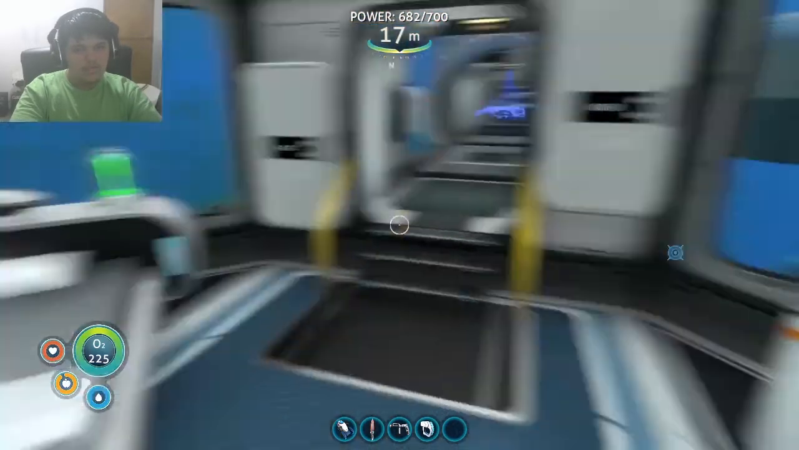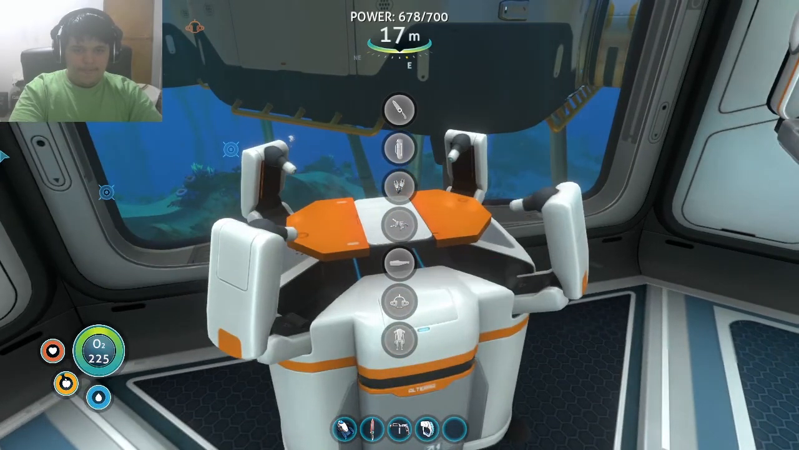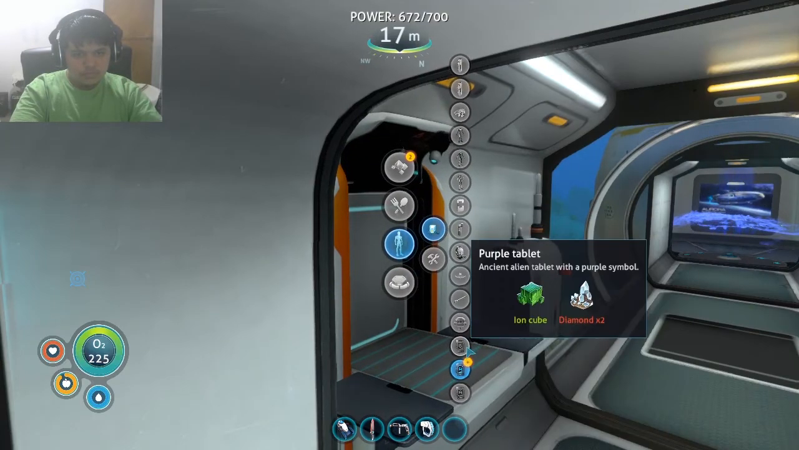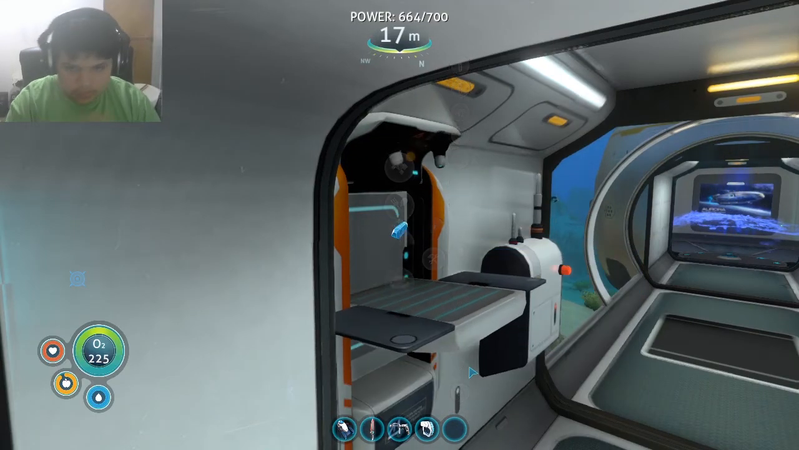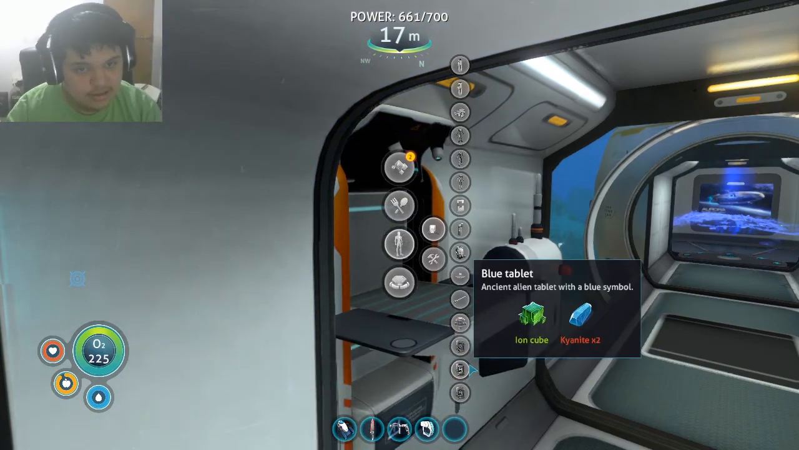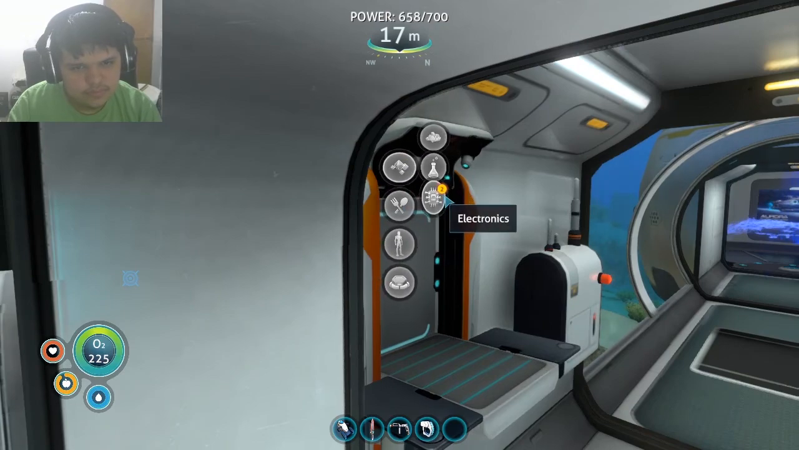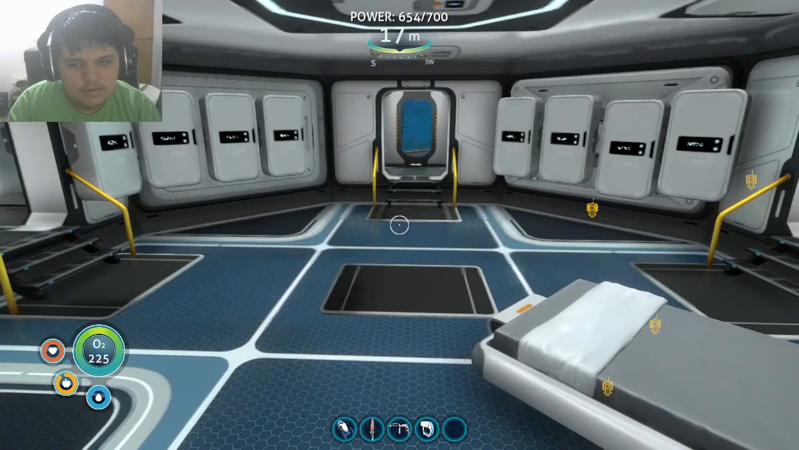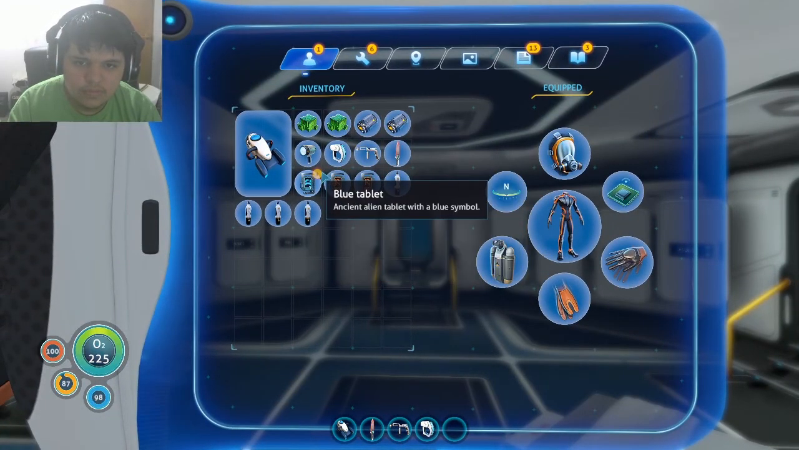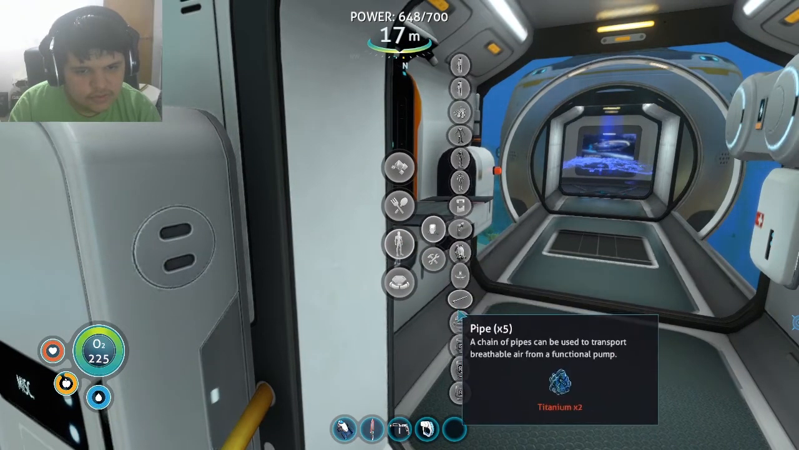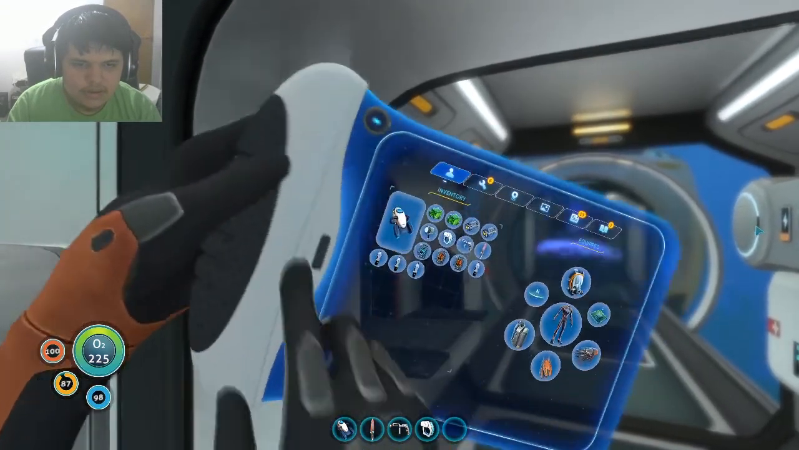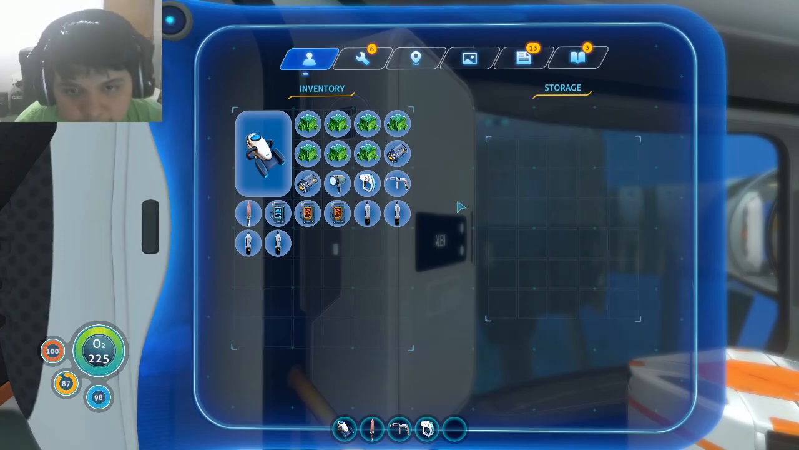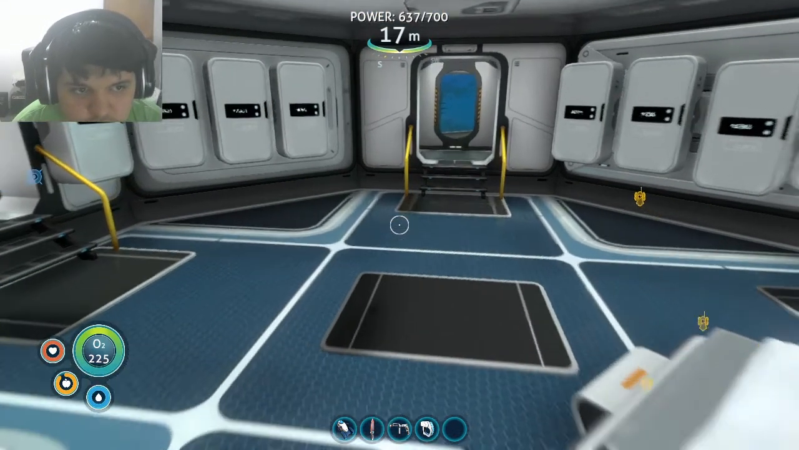Okay, so we need a blue tablet. How to make one of those? Well then, glad I have that kind of trucks. Oh, we can make ion batteries. Did you use an ion cube? You used an ion cube, didn't you? We have more, right? We have a ton more. What else do I need?